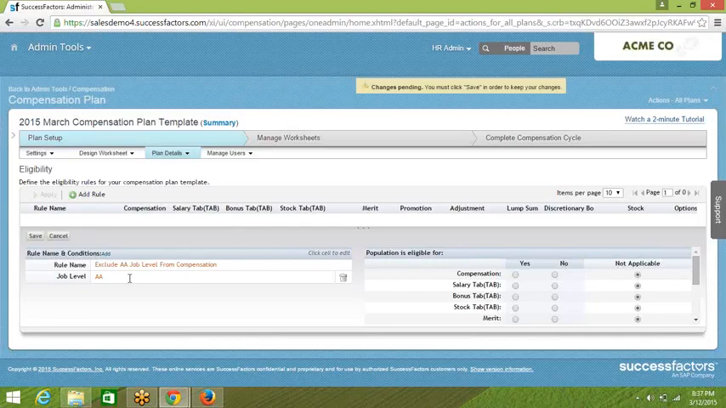So let me go and add a rule. You can see right now how we are going to read this rule. This is the rule name, and we wrote a job level as the criteria that we selected, given if job level equals AA. So what should happen here? You can see the population.